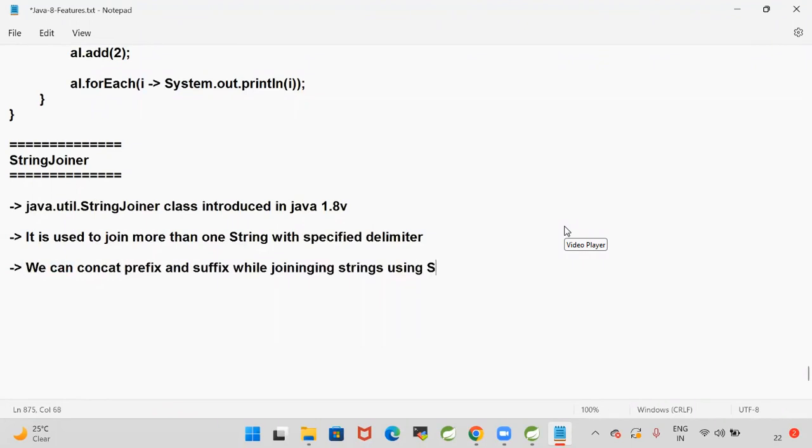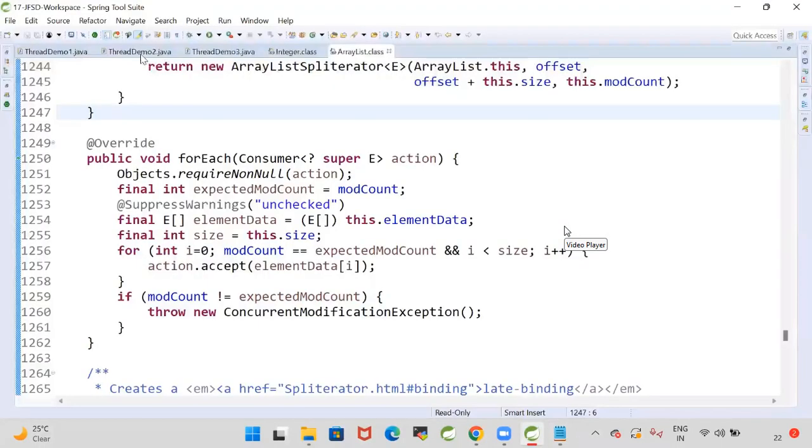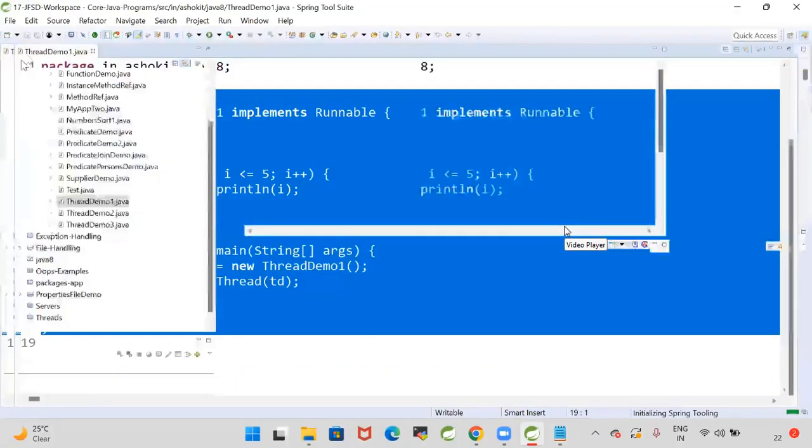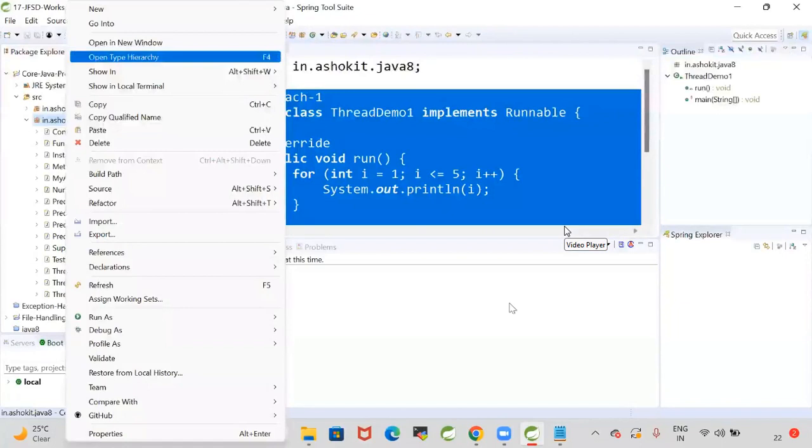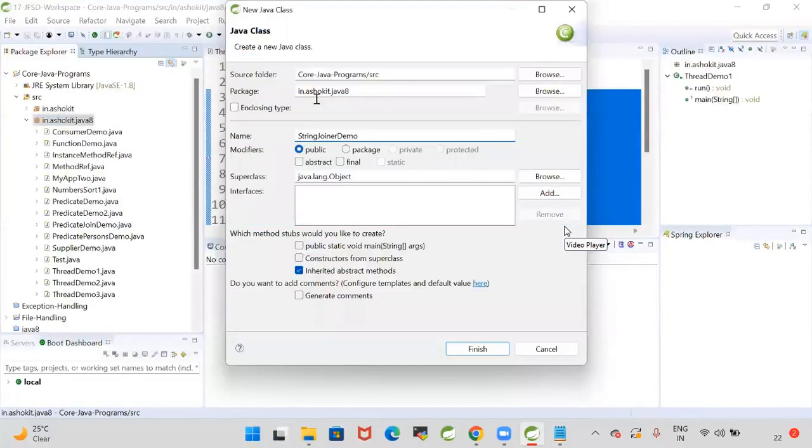All right, let me take one simple example to understand how to work with this StringJoiner class. StringJoiner is used to join the strings. Now here, let me create one new class, StringJoinerDemo. Click on finish. Now go for the main method.